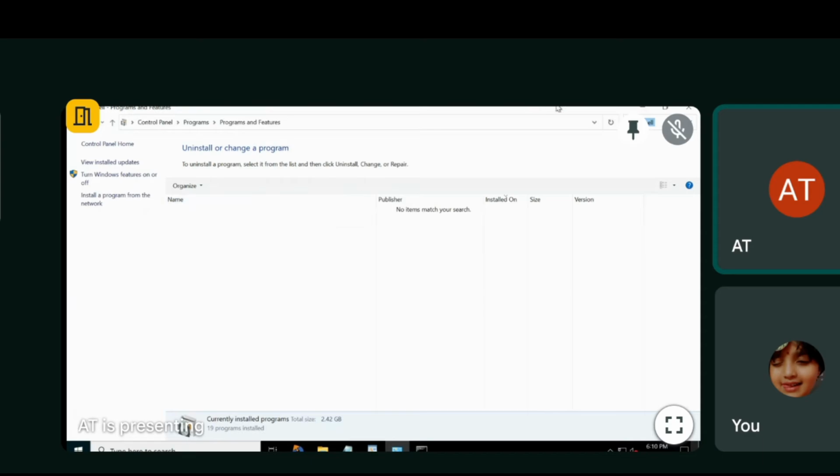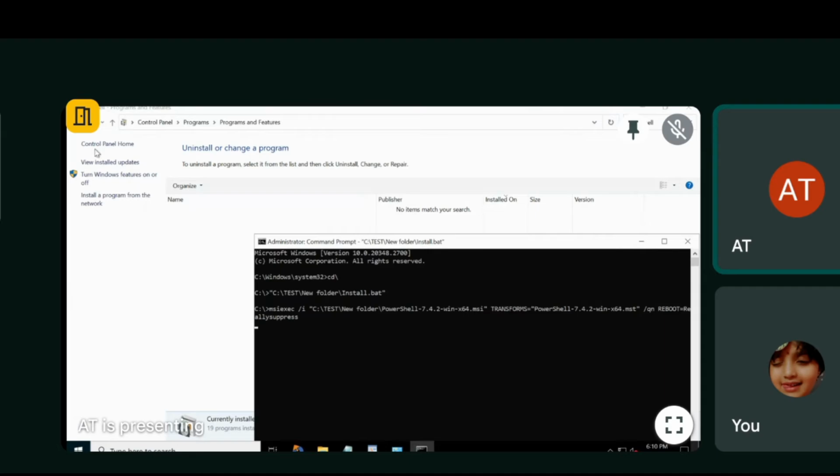You can slow down the video if you want, or pause to understand if you have any queries. Now the application is not yet installed, the MSI EXEC is running but it is not installed yet. So refresh that one. Now refreshing the control panel showed me that PowerShell got installed.